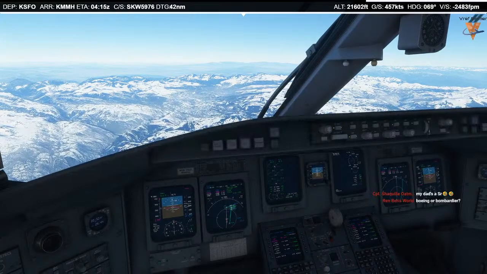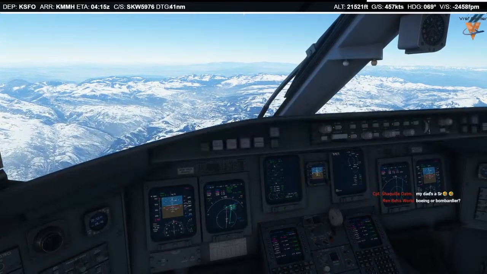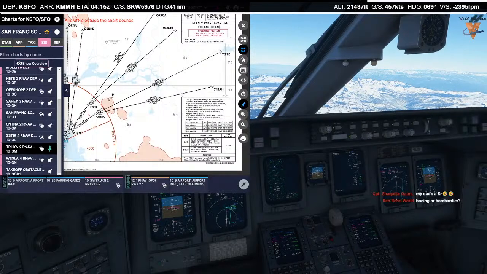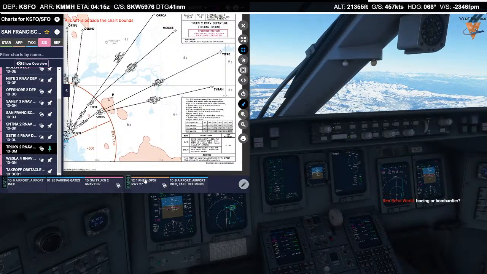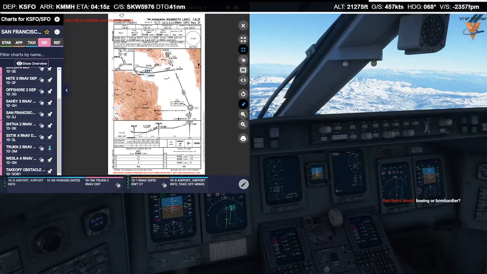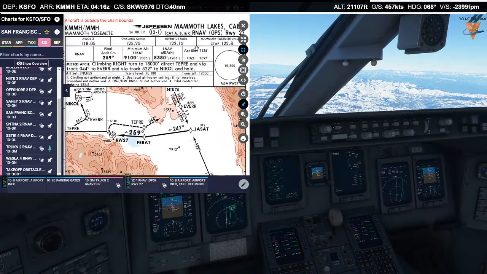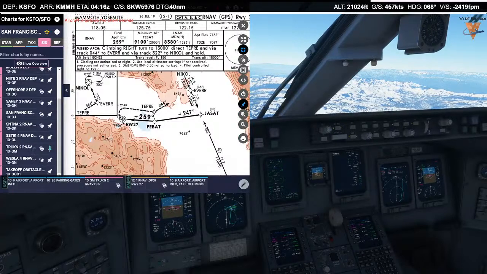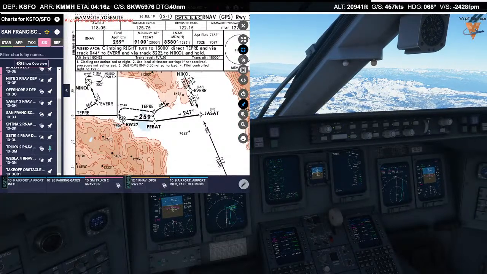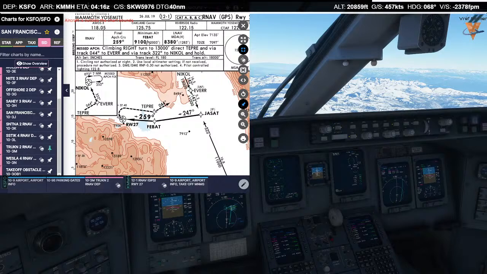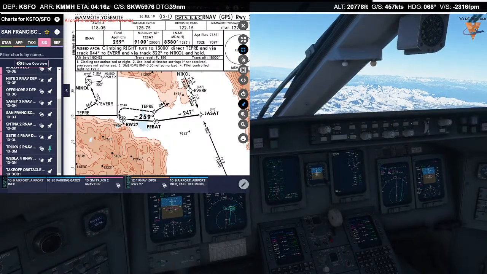So for our approach brief, let's do that really quickly. I'm going to pull up the Navigraph charts once again, and we're looking at the RNAV GPS 27 Mammoth Yosemite, 26 July 19, 12-1 RNAV runway 27. Final approach course is going to be 259. Minimum altitude at Feebat is going to be 9100. That's our final approach fix we'll have there.